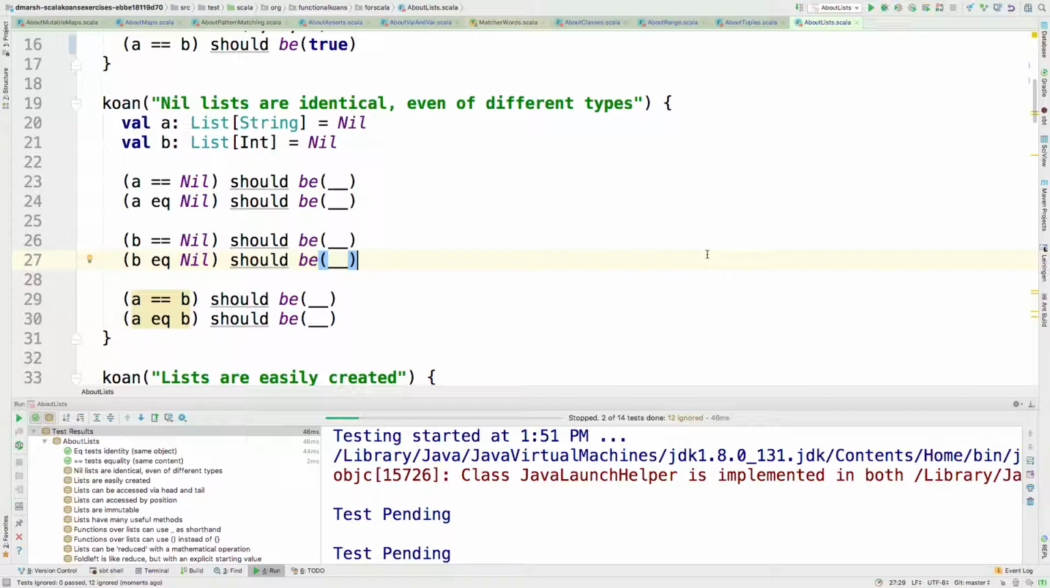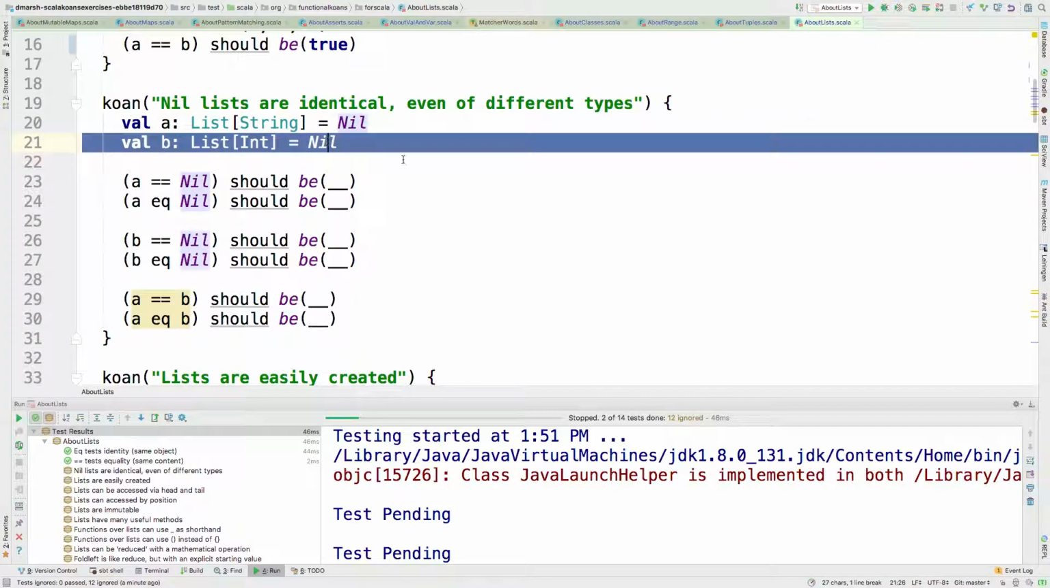Okay, so one of the ways that Scala handles lists is with what's called a nil terminator. Essentially, every list in Scala ends in nil. The thing about nil is it's an object that's shared amongst everyone, and it doesn't have a type associated with it. So what we're talking about here is nil lists. Nil lists are identical, even if they have different types. Basically I'm defining two lists with nothing in them. I create a list of string and say that's an empty list. I create a list of integer here, and it's an empty list too.